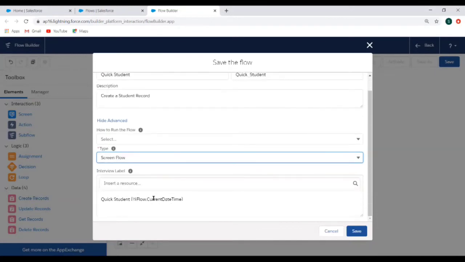Then you have a different kind of interview label here. It's basically saying that whenever your quick student is getting created, the current date and time would be coming in that case. So this is the interview label that we talked about, that whenever you run a flow, that particular running instance is called the flow interview. So here we are saying it will take the current date and time because it's happening at runtime only. So I'll just click on save here. So your flow gets saved.